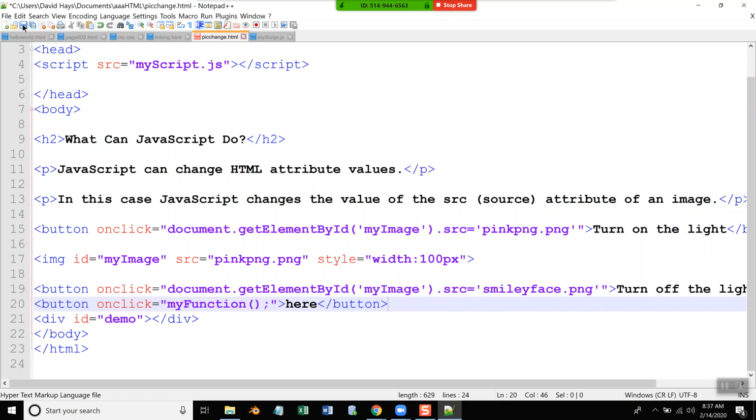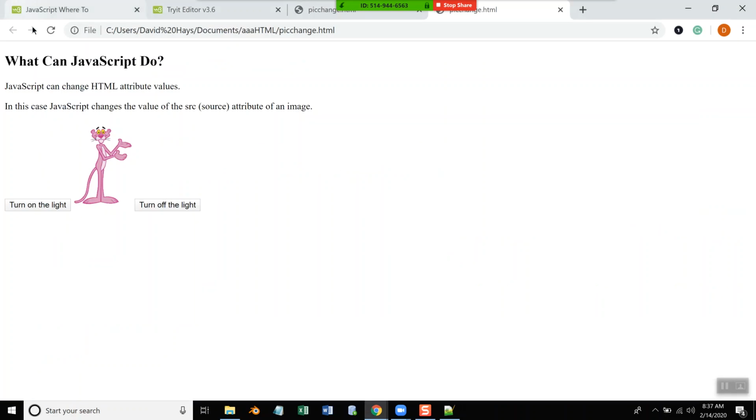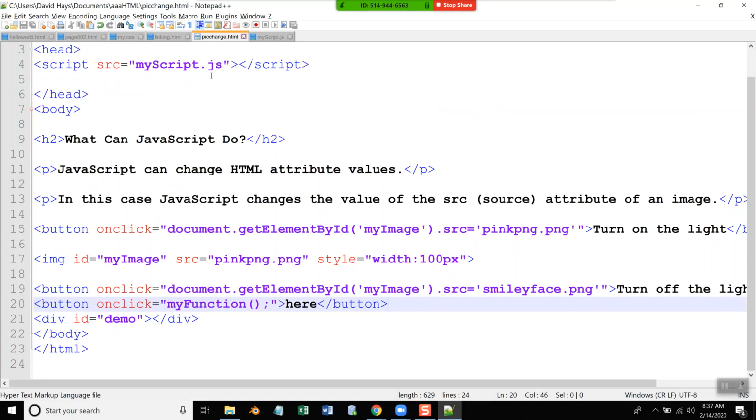Okay, so save that. Refresh that. Click that and it does that. The beauty of having external libraries is that I could develop a JavaScript library that does some very unique things. We looked at that web page that had all those libraries. You could download those, put them on your website, and put them externally. You could point it out to their website.